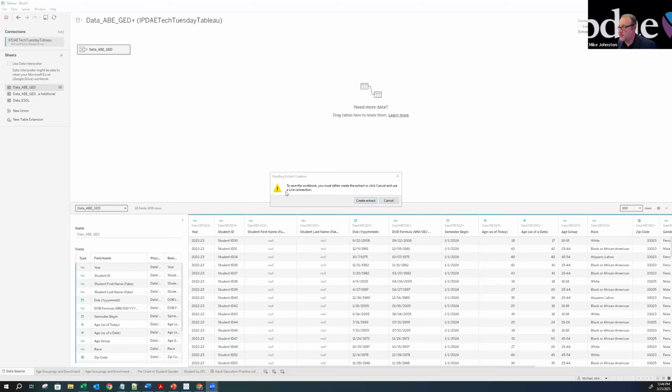Now when I do this, it just tells me, do you want to create the extract for your live connection? I'm going to say yes, I do, because I don't want to have to create this more than once. So now I'm just saving this, and this is saved on your local desktop. But when you publish this to the Tableau cloud, it will be able to create that live connection. So the nice part now is that I've created an extract.